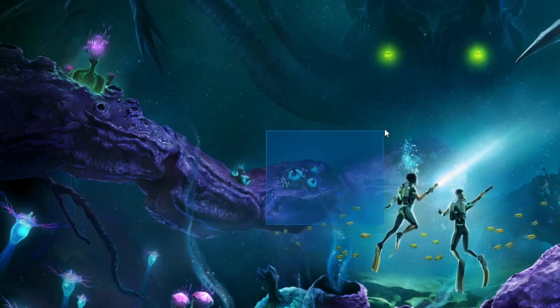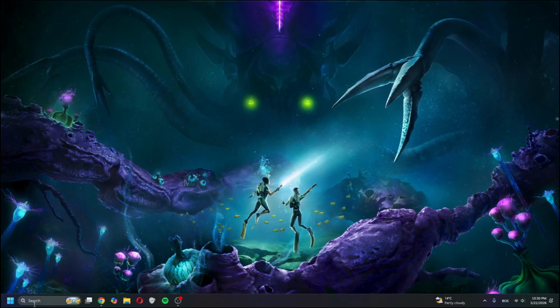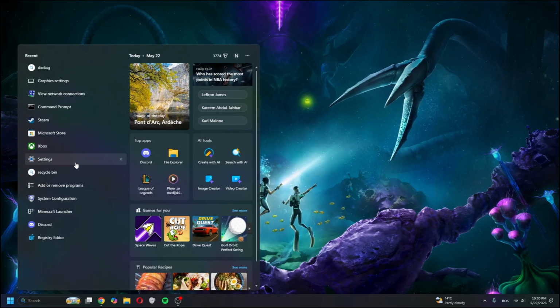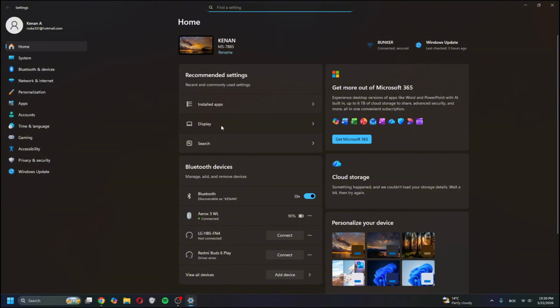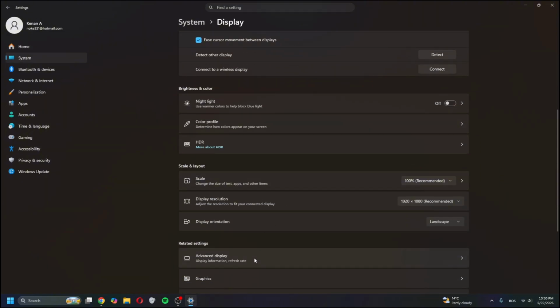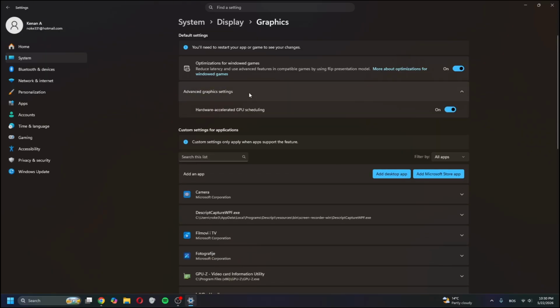After you check if your PC supports the game, now you can go to search, type in settings. Go to system settings or just click here, display, scroll down a little bit till you find graphics, click here, advanced GPU settings, and make sure that you have hardware accelerated GPU scheduling on.